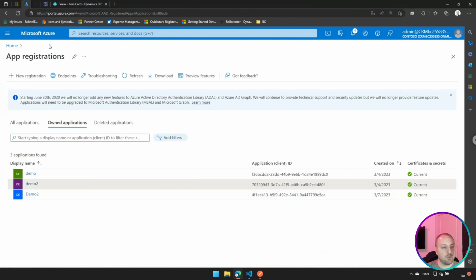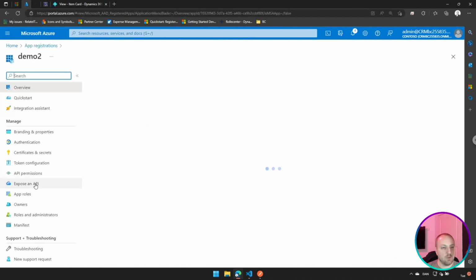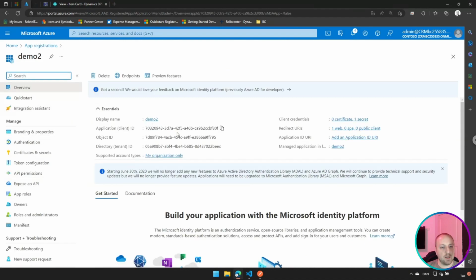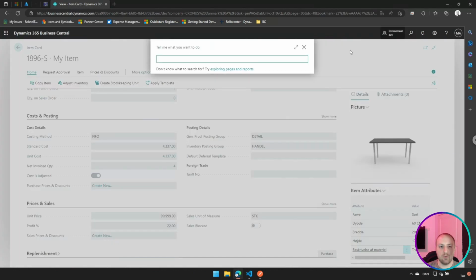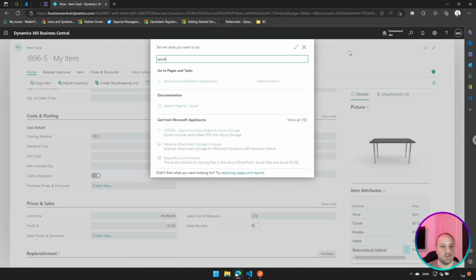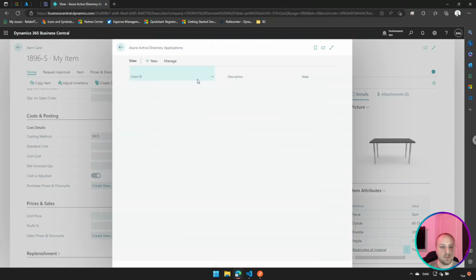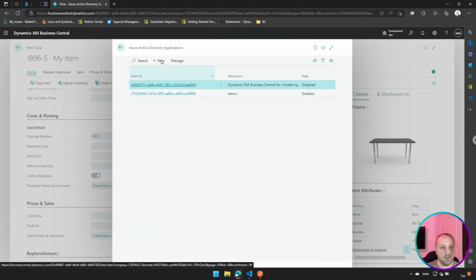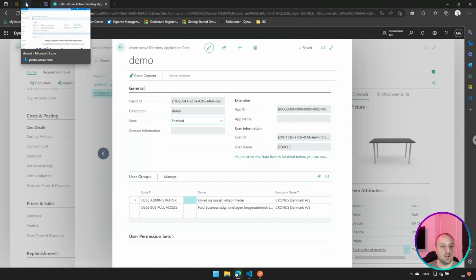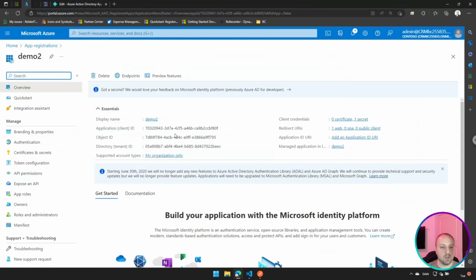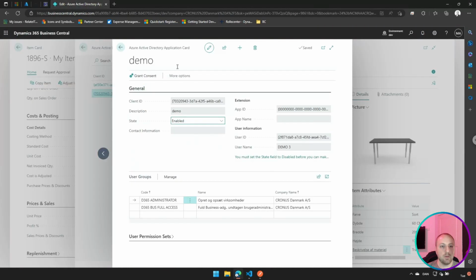Now I'll just go to my app registrations over here just to see. I already set this up. So as you can see, I have my app client application here. If we then go to Business Central, and we go to our Azure Active Directory applications, you have to create a new one, so as I did here, and then you have to take the client ID that we copied from over here. You see the same one is written here. Take that, put it inside the client ID, give it a description, and enable it.